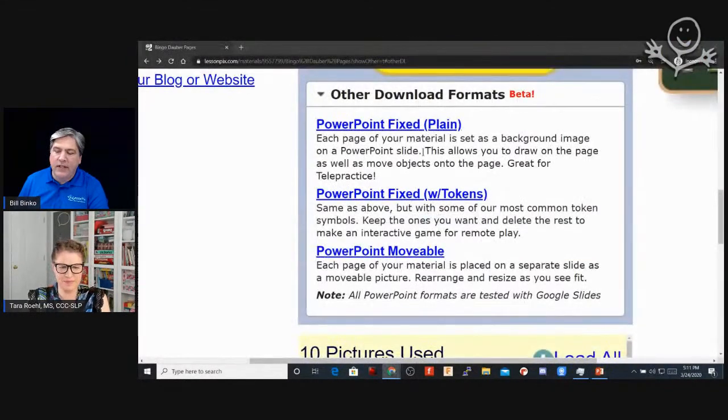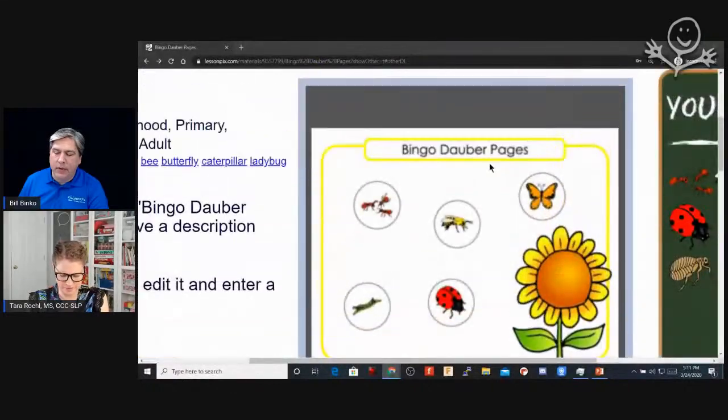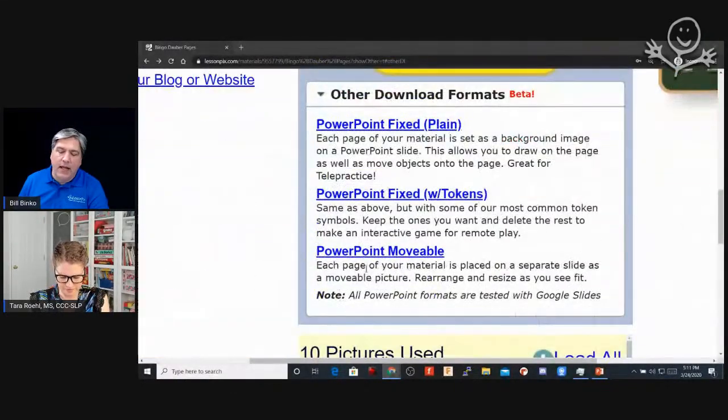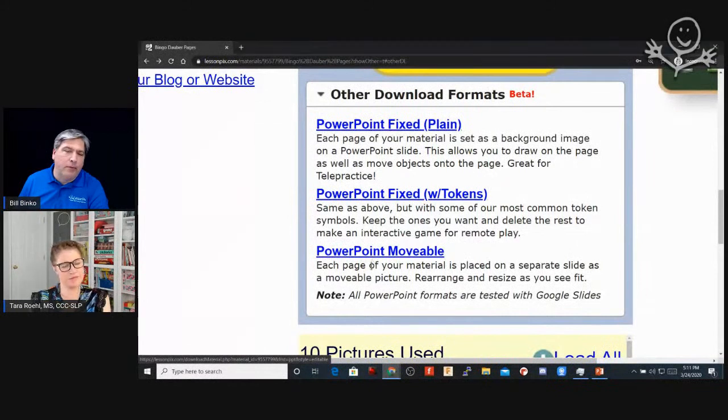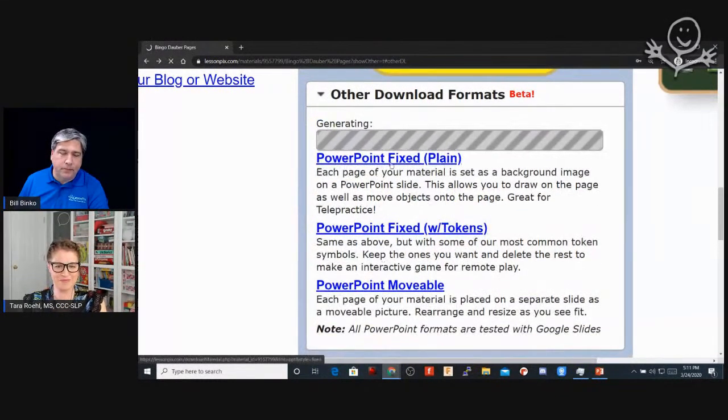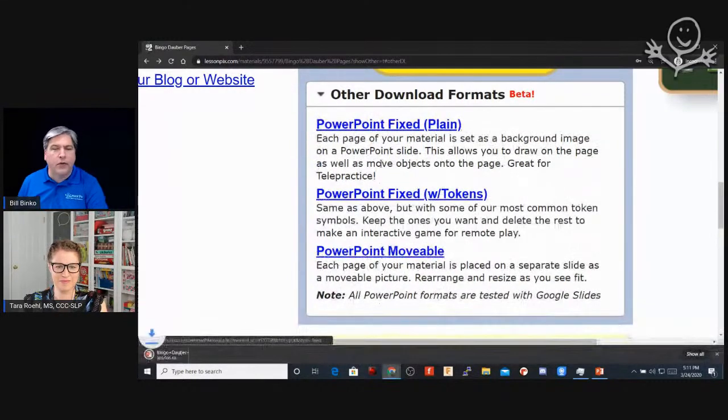Yeah. So if I have this same Bingo Daubers page, the last option here says PowerPoint movable. And so if I click on that, it will generate it. And it only generates it the first time you click it. So the second time you click it, it'll already be there.